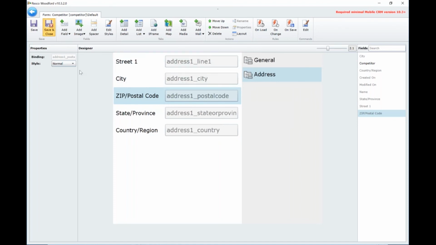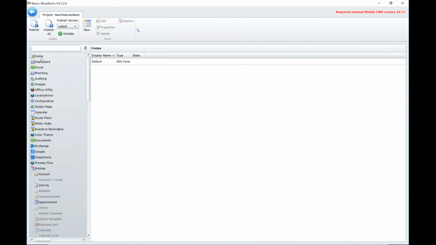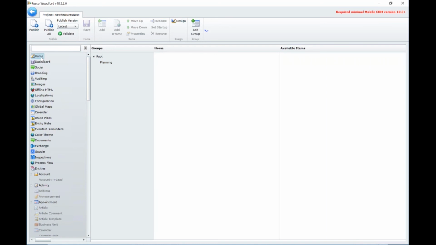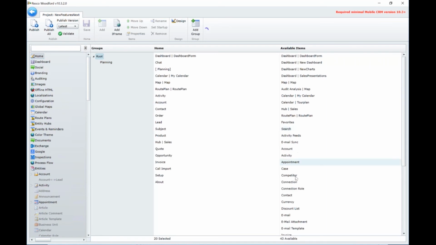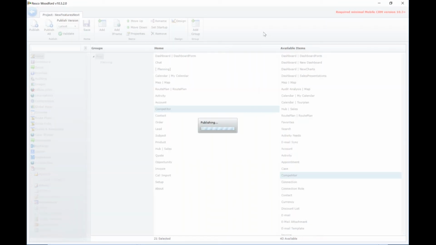When I'm done, I hit save and close button. And now all I have to do is one last change. Go to the home section and just make sure that I add the competitor entity on the home menu so that I can access it in the mobile application. I save this last step, and now I'll do the same thing again. So I hit the publish button. I get the error message that I'm missing a field, but I'll proceed despite that warning for now.